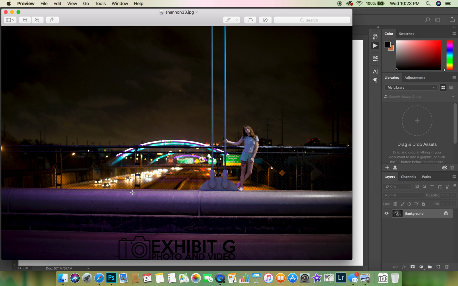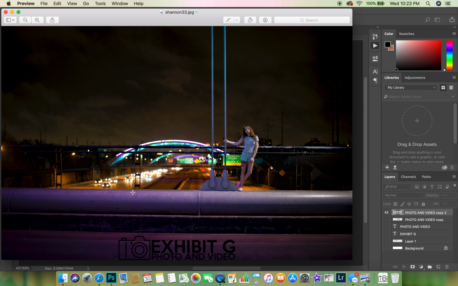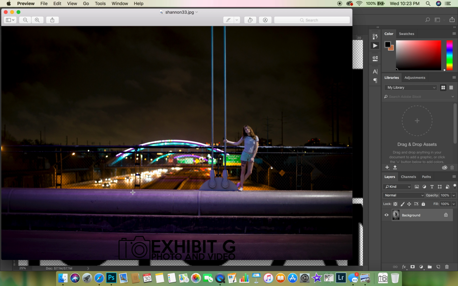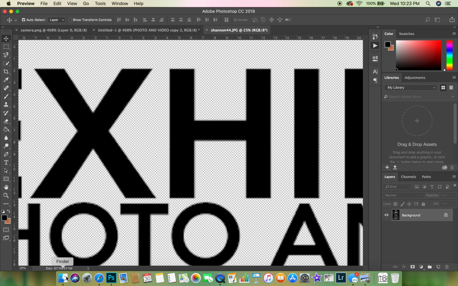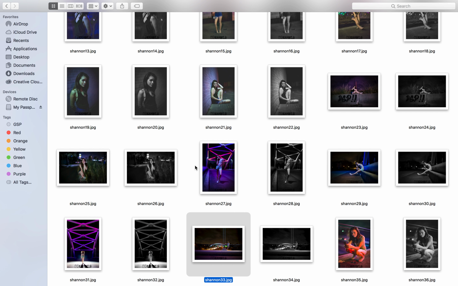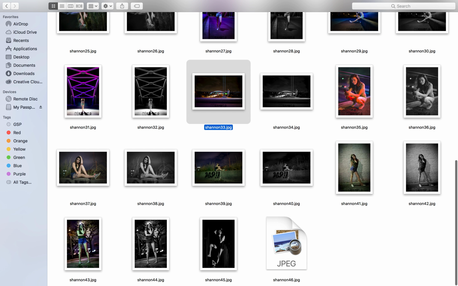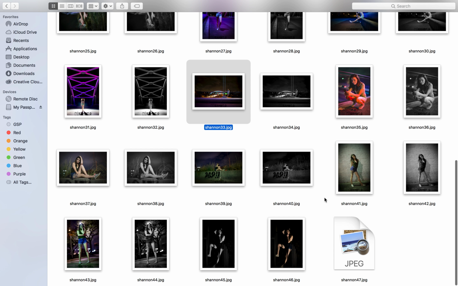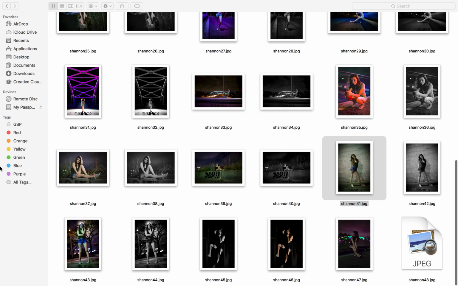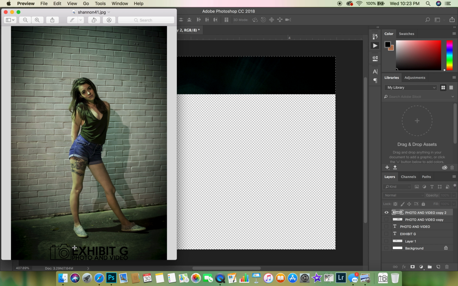It's up to you as the photographer to figure out what your logo is going to be and where you want it to be, and then you basically just take care of that on your own. So that's going on. Let's see, we're at 45, 46. Takes a little bit of time. Here's another photo. Logo's right there.